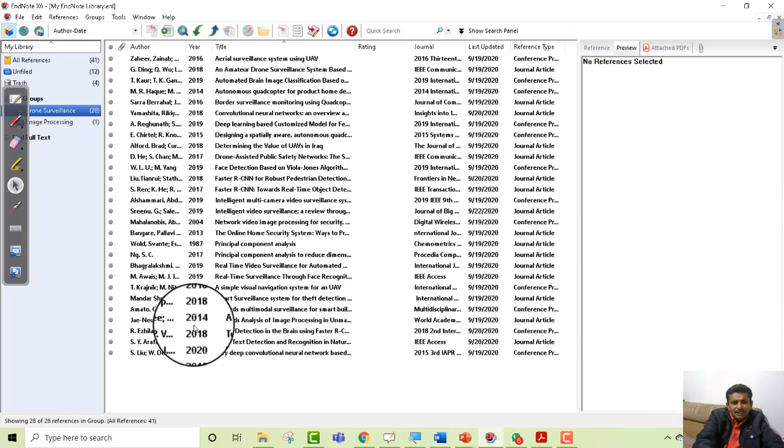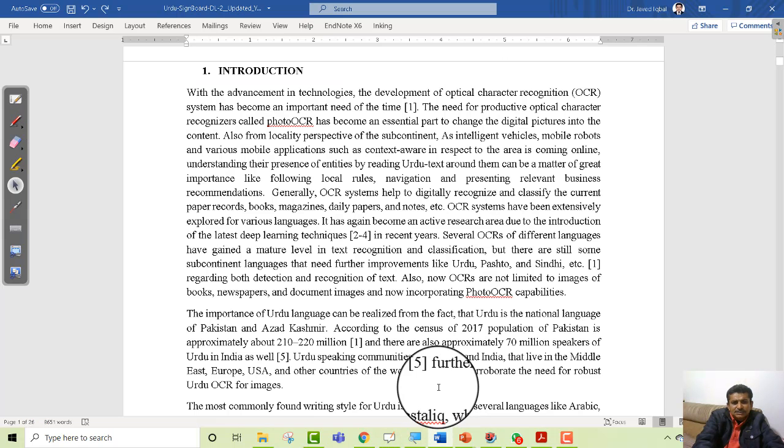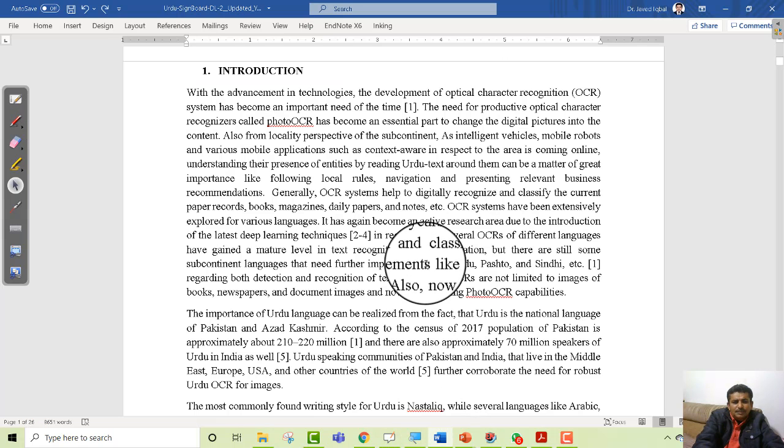I want to add one thing here. The first time when you install any version of EndNote, we cannot access this EndNote in MS Word.